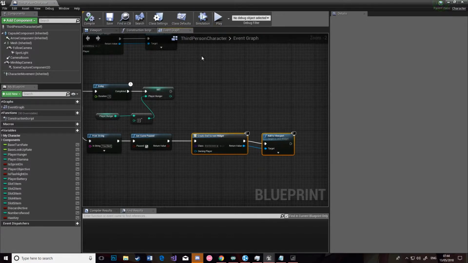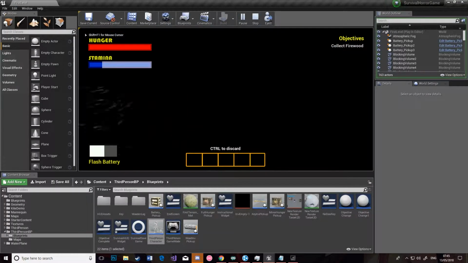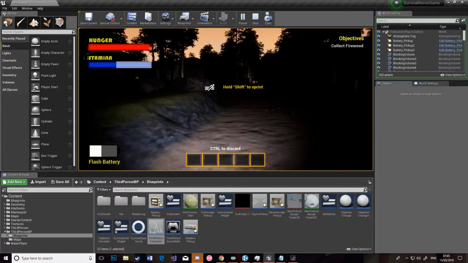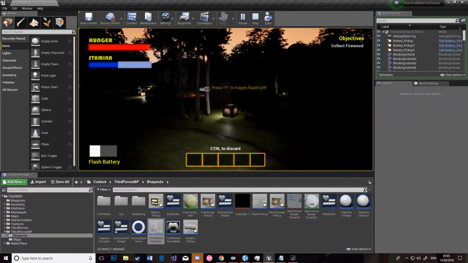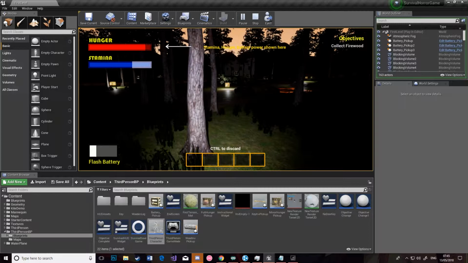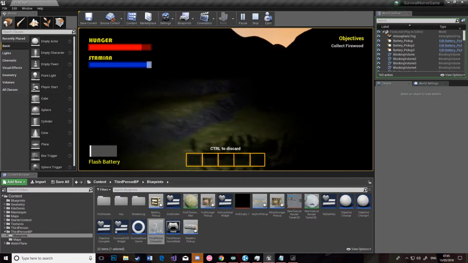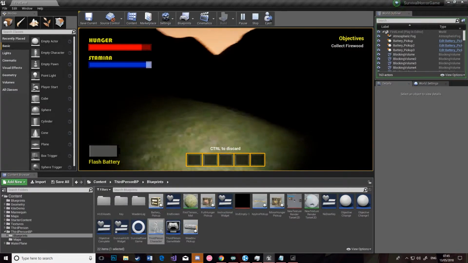So here's the example of the hunger system. As you can see, the hunger is going down by 2 every 3 seconds. So 1, 2, 3, 1, 2, 3. See, it's going down. That means it's working. And that's basically the hunger system.